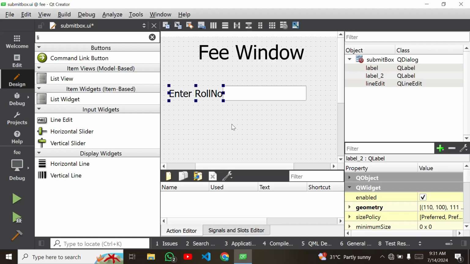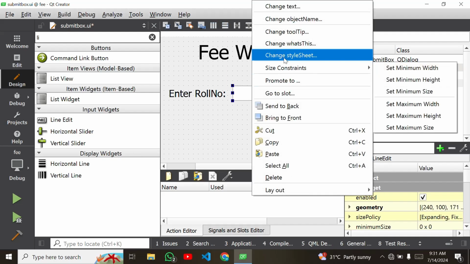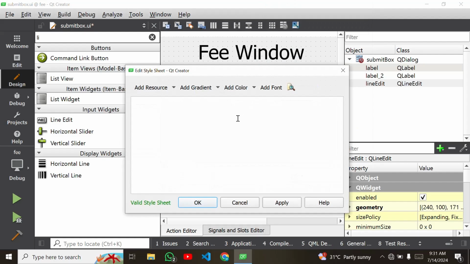Okay, and I will change the position of this line edit widget, and then increase it more. Now I have to change the style of this line edit widget too. So I will select it, go to this change style option, and this is QLineEdit. Here I have to use the font size property only to change the font size.